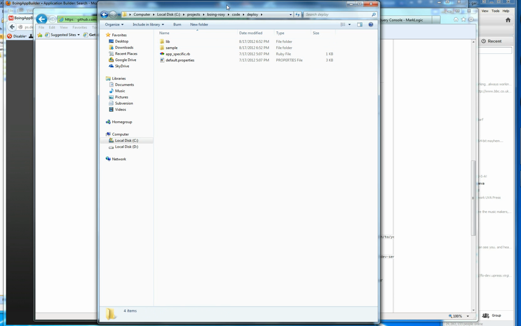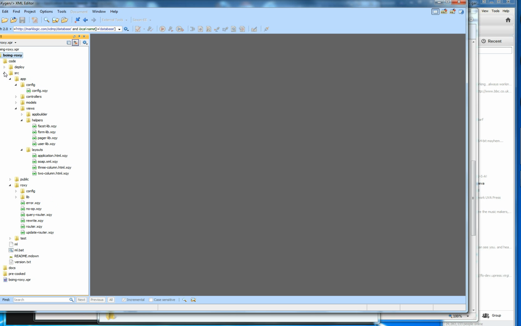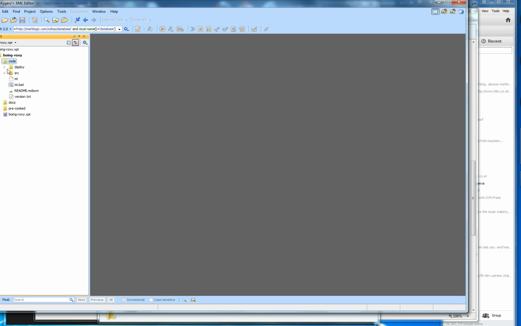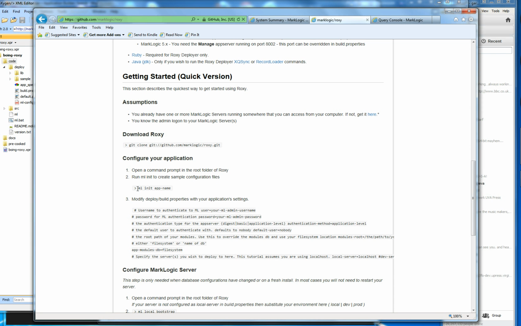Just wanted to show you the directory structure. Let me use my Oxygen tool here to get a better view for the code. So you can see the deploy subdirectory has a lot of the Ruby code. You don't really need to know too much about it. The key files here is the build.properties, ml-config.xml. If we go back to the web page here in GitHub, it has the instructions, and they say to run this command ml init. So let's do this.